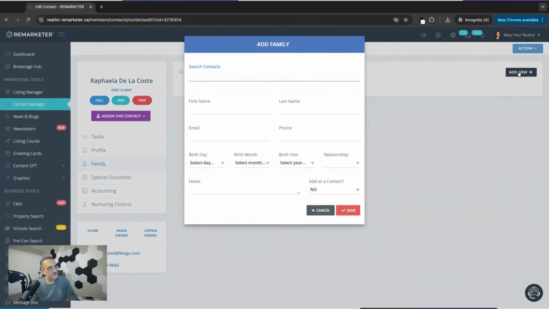You can click on add new, and then you can either search contacts. So that's what I was trying to tell you. It's either a separate contact of yours, and you can just assign them over here, or you can simply add the name and information of that contact. So you can put in a first name, a last name, an email, a phone number, even a date of birth, and then you can also select the relationship from this list over here.